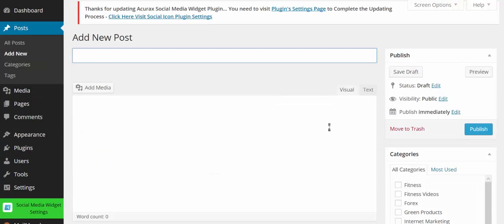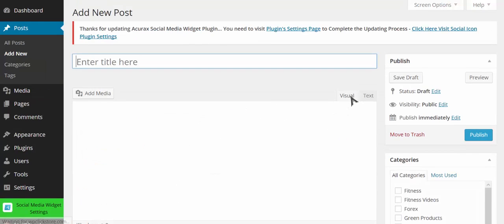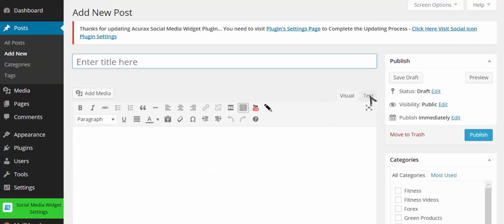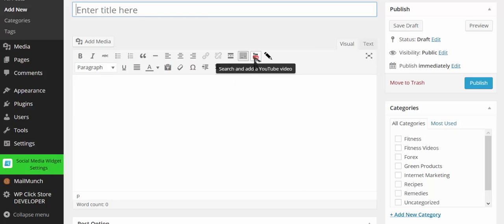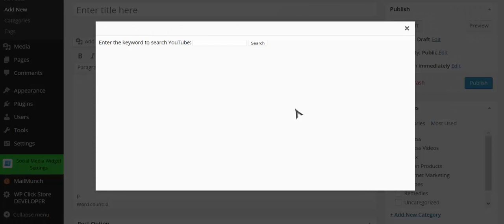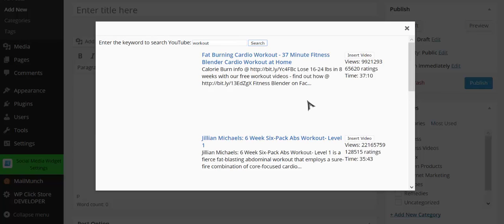Now it's very important you have to actually be in visual mode. If you have the editor in text mode, you won't see the YouTube icon. So if you're in text mode, click on visual mode, and then you're just going to click on YouTube. And then you can put in whatever keyword you want. So if there's specific keywords you want to rank for, then you could certainly put those in there. I'm just going to put workout and do a search.